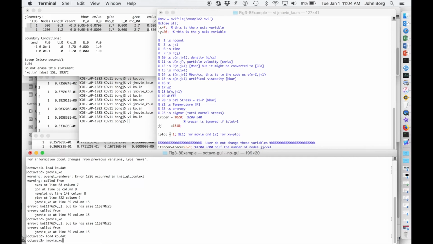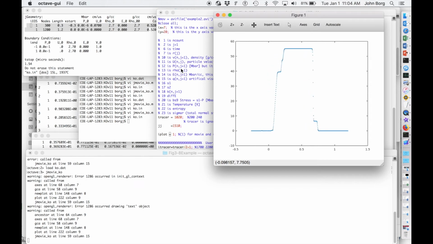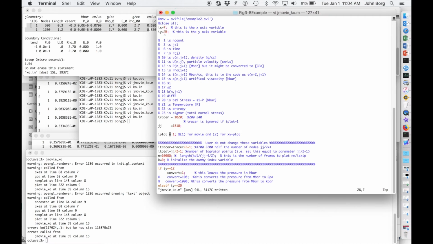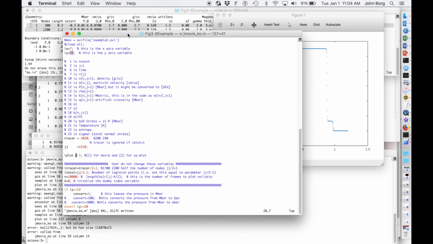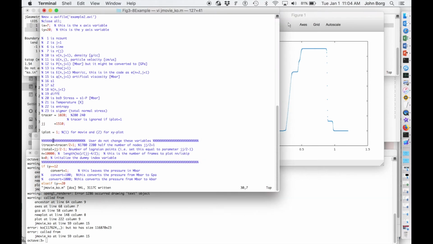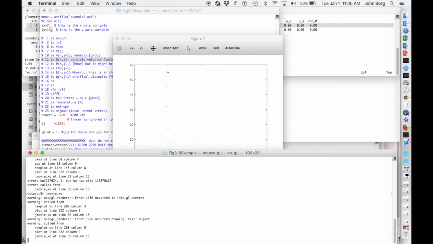And then I'll type JMovie. You can see that I'm getting a movie that corresponds to the variable 7, the spatial position, and 20, which is the x-axis stress. So if I wanted to look at something like velocity, I could just change this to 11, because I know here that the 11th variable written to the ko.dat file is velocity, and then I can close this and rerun JMovie.